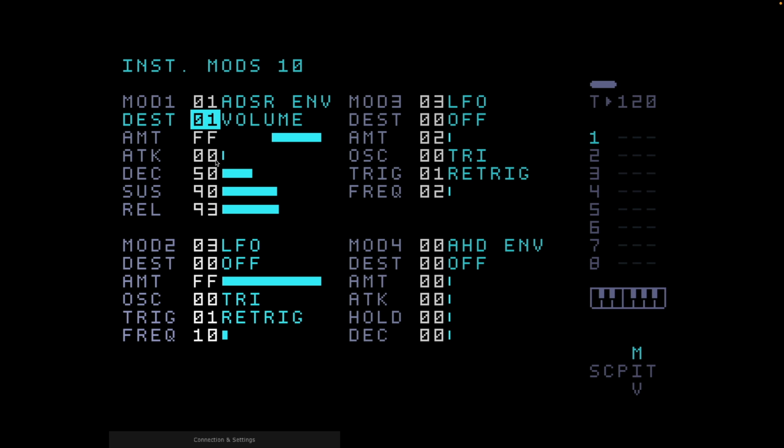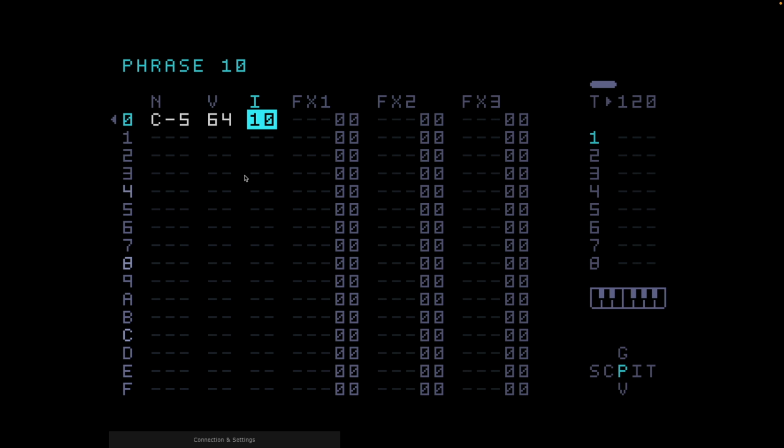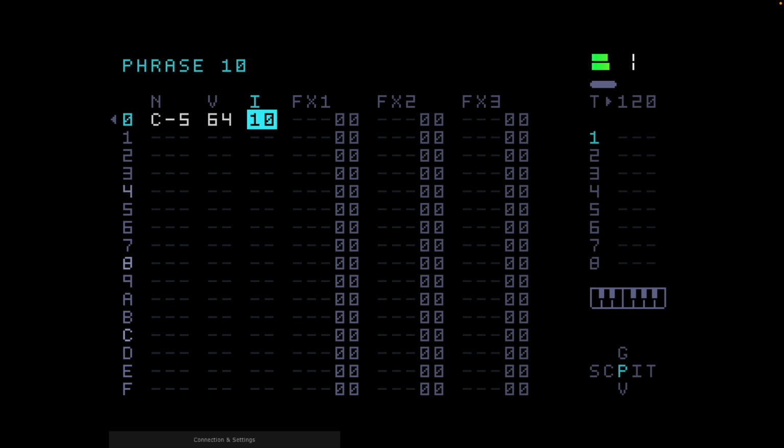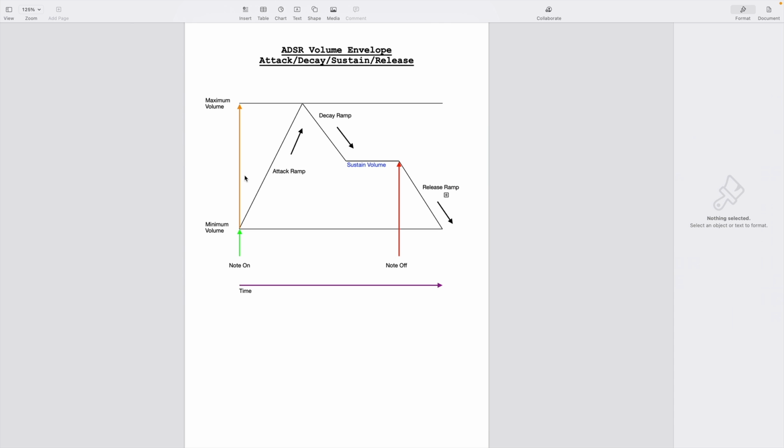So with my envelope here, I've got an immediate attack, I've got the decay of 50, I've got the sustain volume of 90, and I've got a release of 93, so a fairly slow release. Let's go to the phrase page. If I press play, you can hear that envelope isn't working, because the problem is, in the real world, if I was playing a note on my keyboard, I would lift my finger off the note, off the key if you like, and the release ramp would kick in. But of course, a sequencer hasn't got a finger on the note, so we need to do something about that.